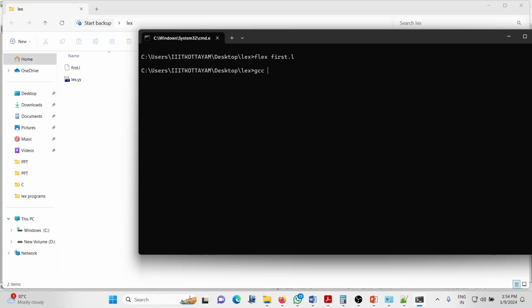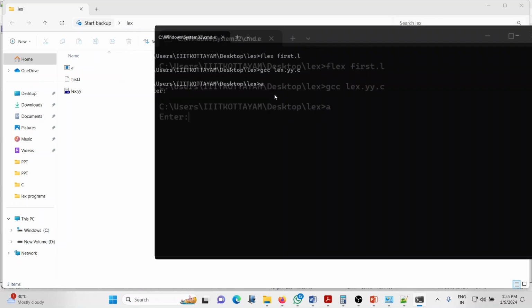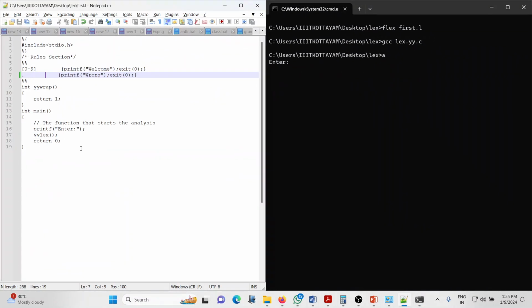How are we going to compile that .c file? gcc space lex.yy.c. Now you just press enter. It will generate the a.out file, which is going to be the executable file. Just run a.out. It is asking for input through printf, so enter, maybe I am entering 5. If I enter 5 and press enter, it will print welcome.